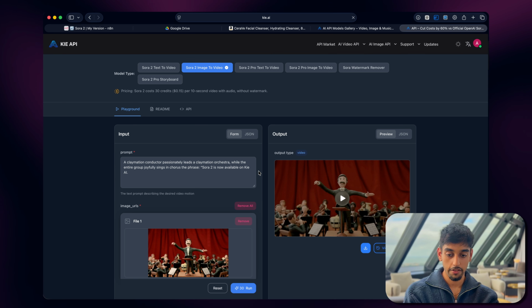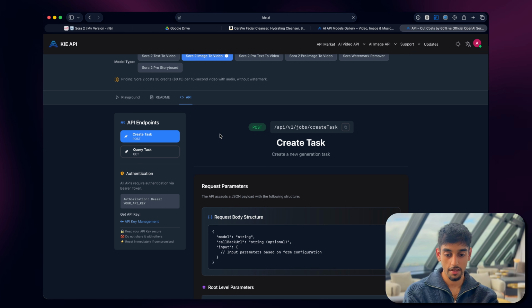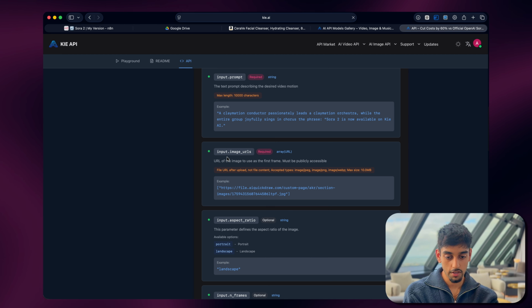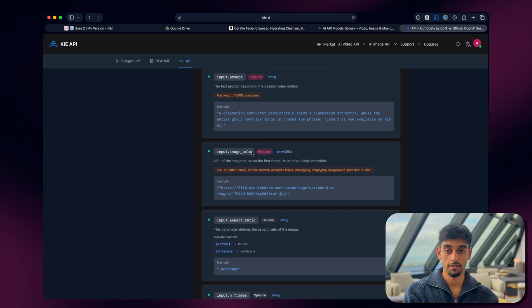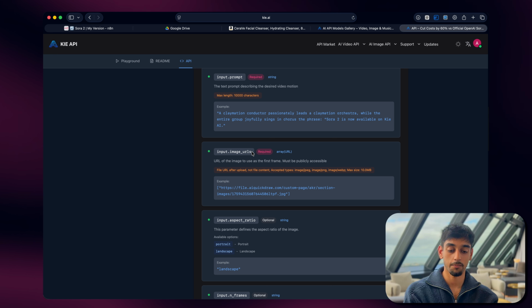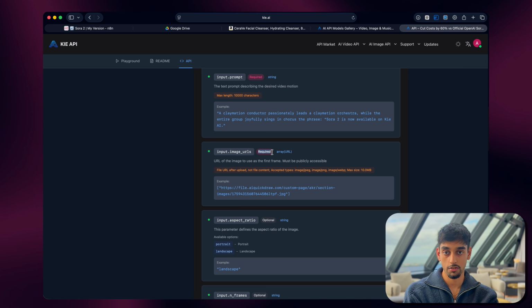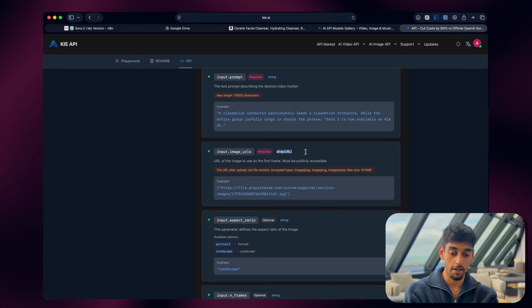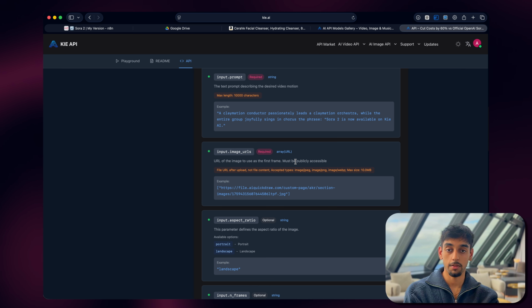Now we can either use the playground here to test it out, or we can head straight to the API. And in here we have the endpoint create task, which is basically we're going to create the video, and you can see the request parameters that we need. If we scroll down, we'll get to input image URLs. This parameter is needed because we need to give the model an image to then use as a reference image to create the video. And as you can see here, this is required for the image to video model and needs to be in an array. It also mentions that the URL of the image has to be publicly accessible.